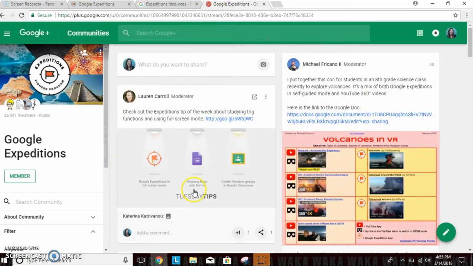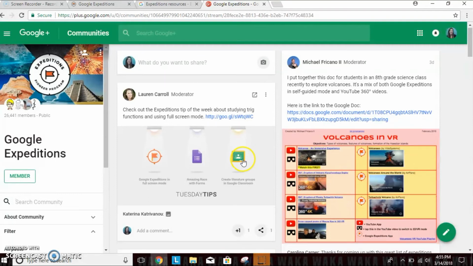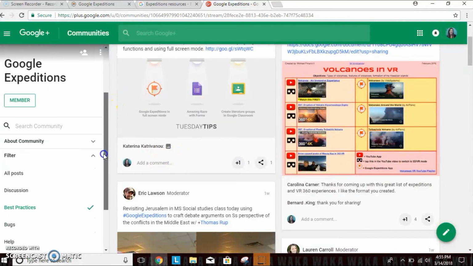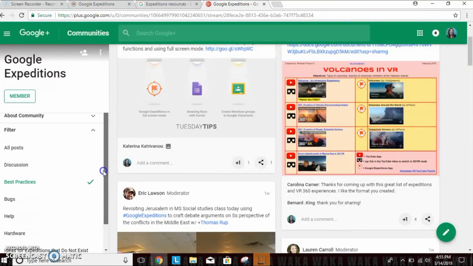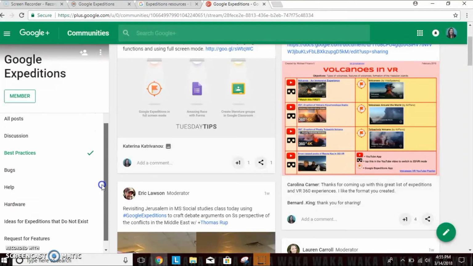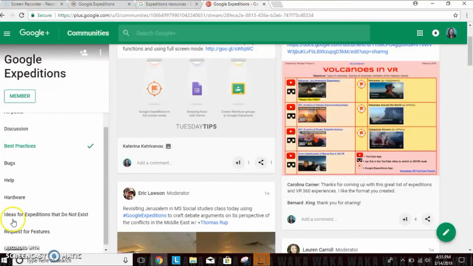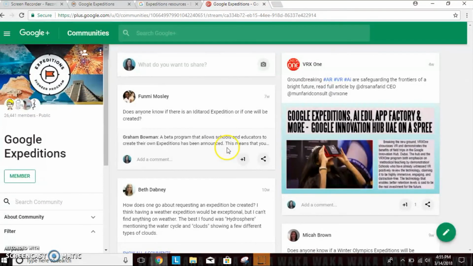And then this is another place. They have weekly tips that you can look at. Some wonderful teachers and IT people have created lessons to show you how they implement Google Expeditions in the classroom. Another great feature is because I know we all have things that we want them to make expeditions about. So right here it says ideas for expeditions that do not exist. One of my favorite pages that you can see right here.